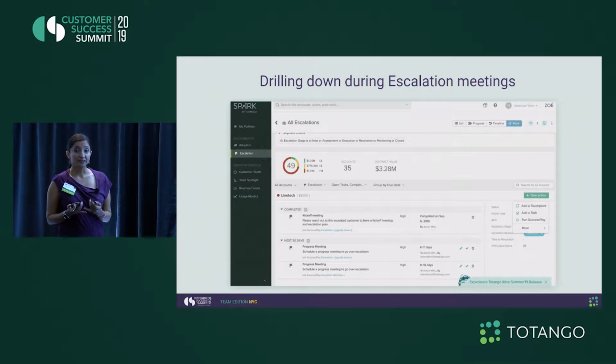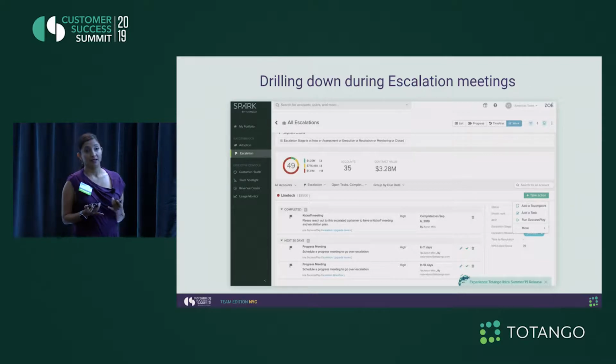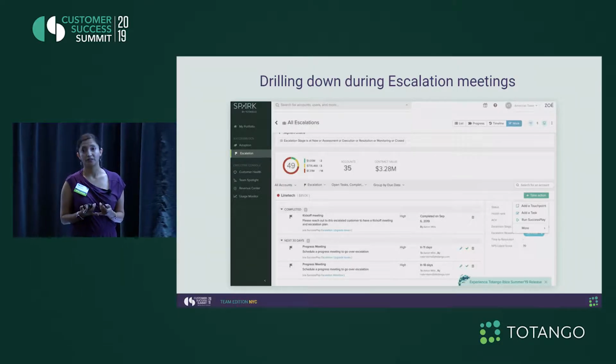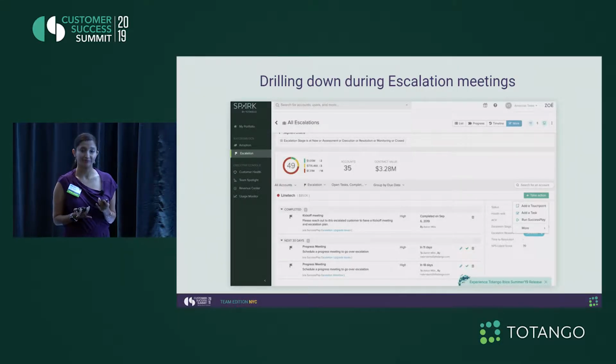So specifically for the VP of product, I can add a task right from here and let her know, please set up a call with the customer. Here is the issue. Let us know if you have any questions, whatever that might be.